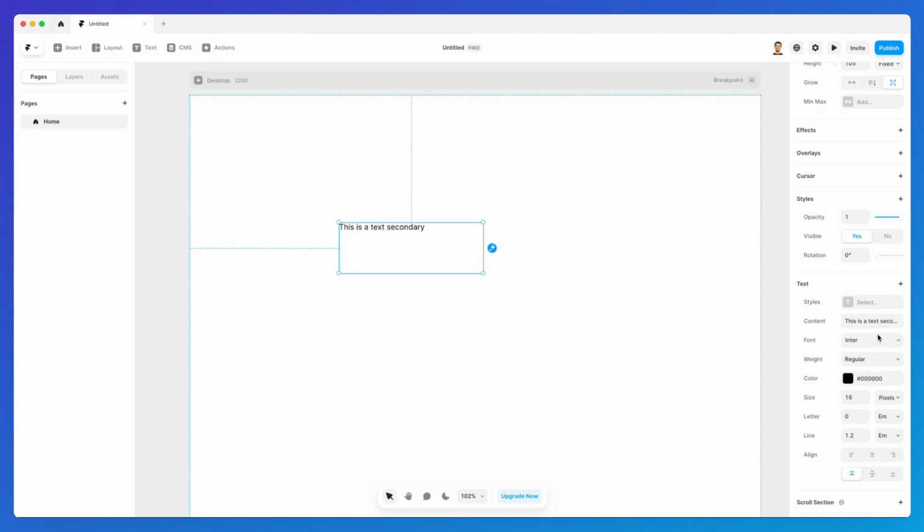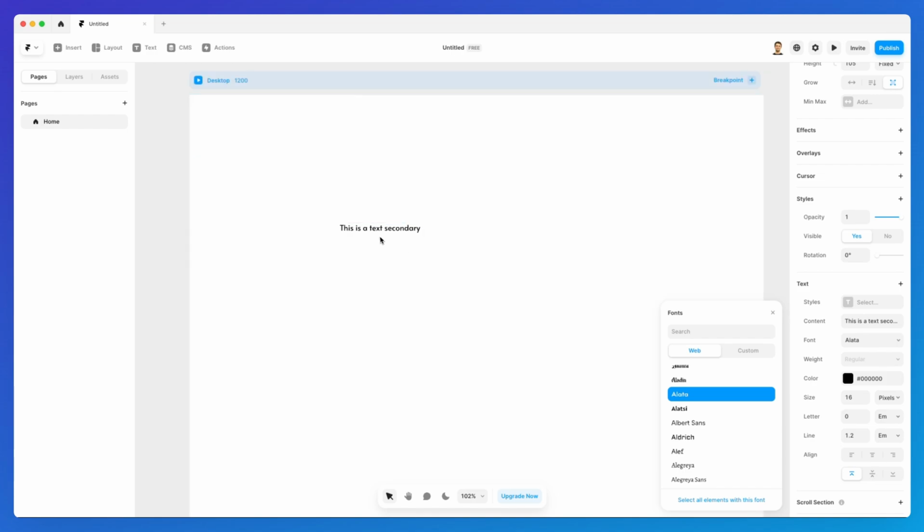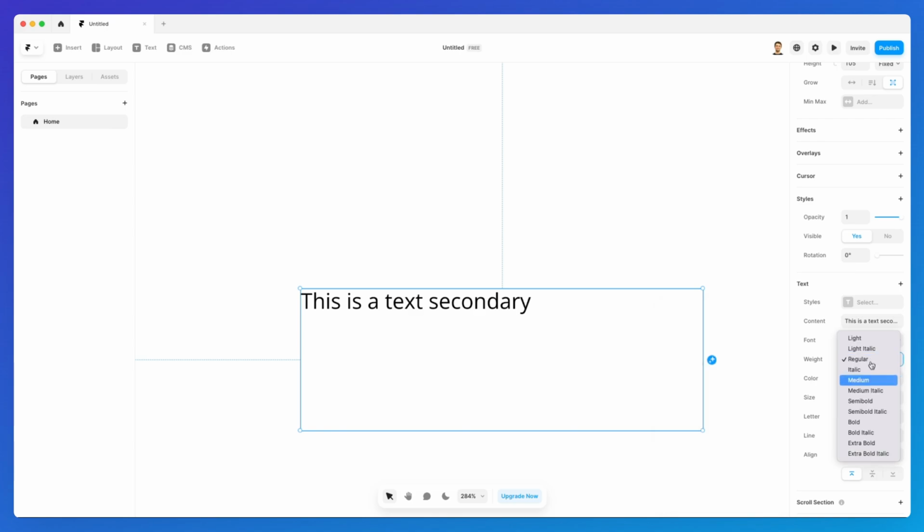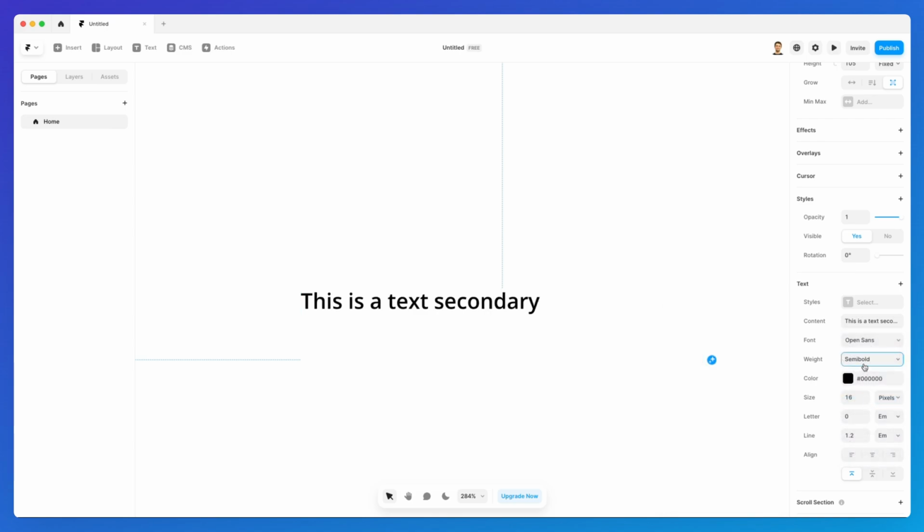Now beneath that, there are the most common text related options, such as the font. Over here you can select whatever font you want, and this is going to apply automatically. You can also choose the weight if that font enables it. So for example, if I use Open Sans, I know that there are many weights available, so I can easily select different weights and apply them.